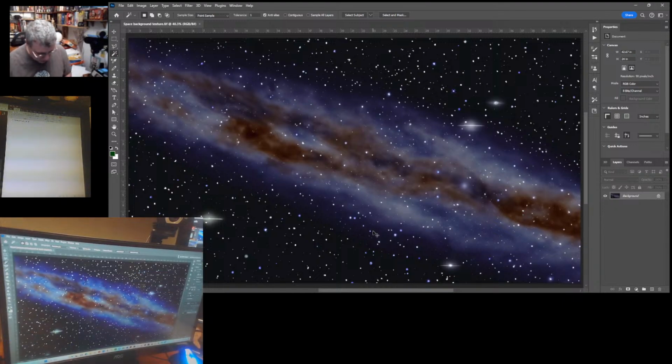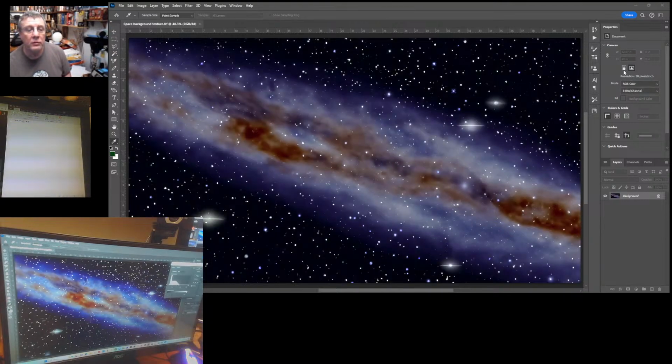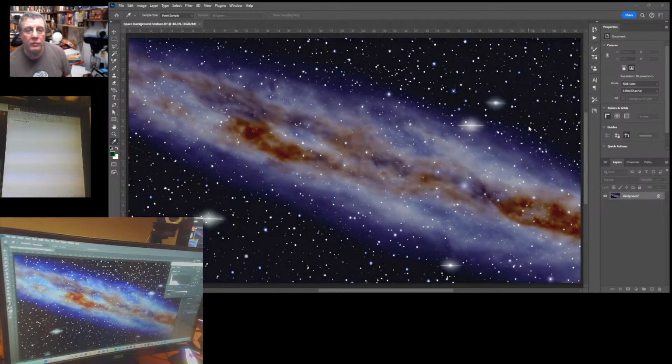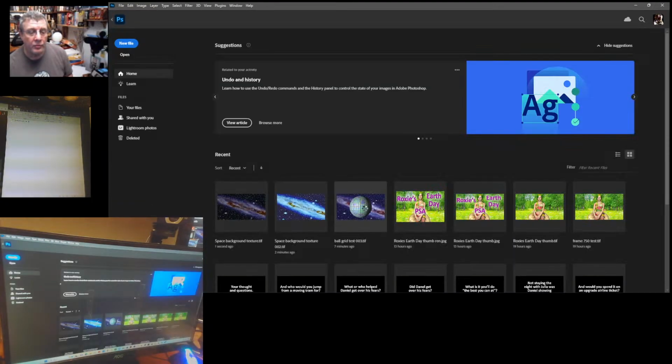Okay, Control L, Auto. I think I'm not going to go much more lighter. Bring down the contrast a bit. Okay, let's open up our sample.